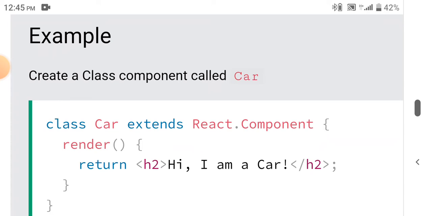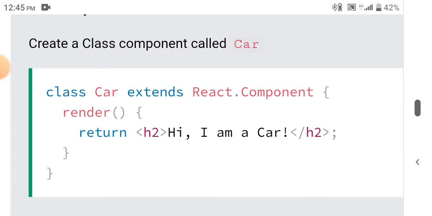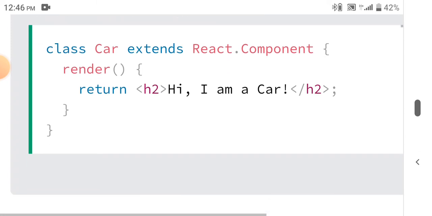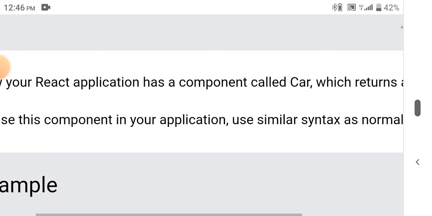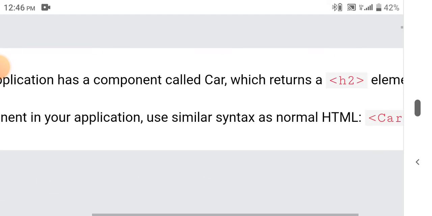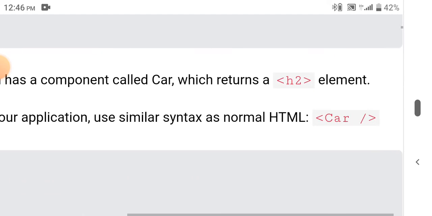Example: create a class component called Car. Class Car extends React.Component, curly bracket starts, render method, return h2 element: Hi, I am a Car. Now your React application has a component called Car which returns an h2 element.